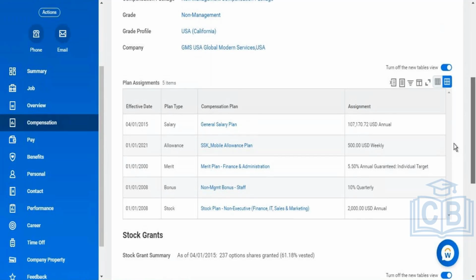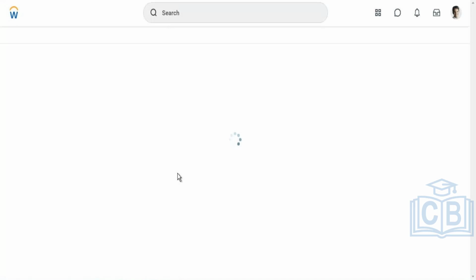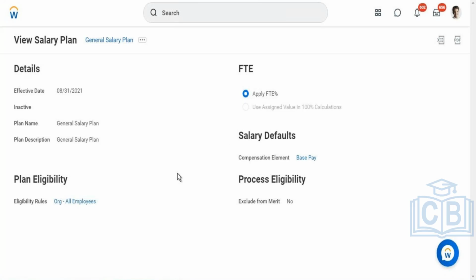So that's how in regular compensation, probably you'll be playing around with all the assigned compensation plans, packages to the employees. If you go to any of the plans, general salary plan, which is actually assigned as a compensation plan, you can create your own plan that you want to have and assign it to any of the employees. So you see here, general salary plan has been created and it has been assigned to all employees in the organization, and the compensation element would be a kind of base pay.